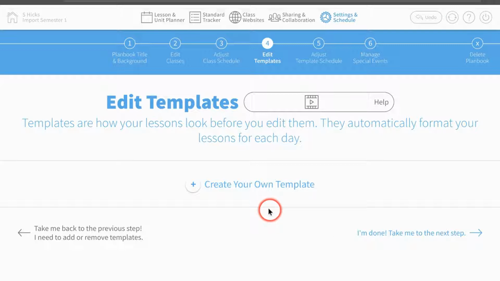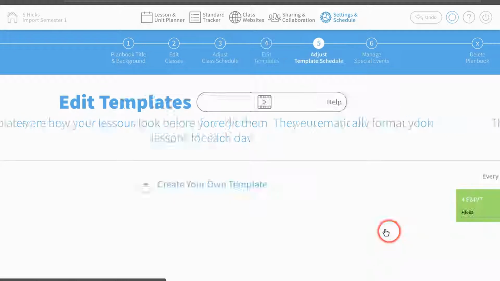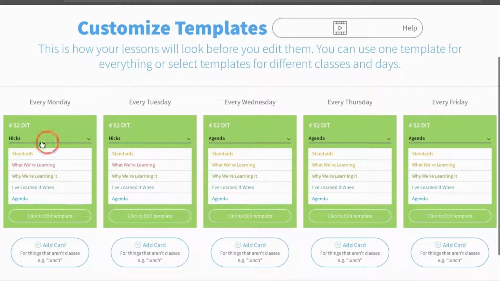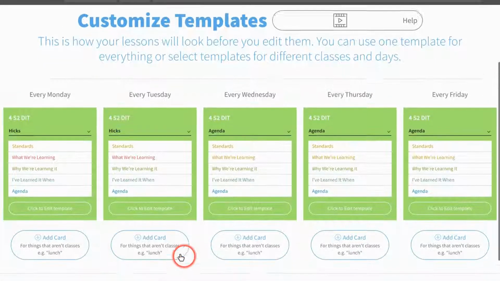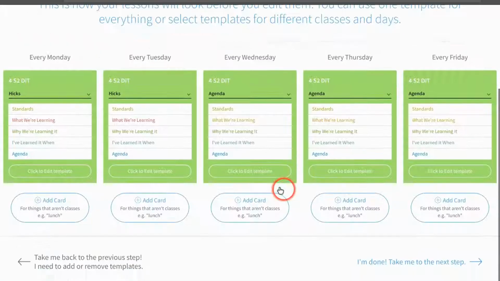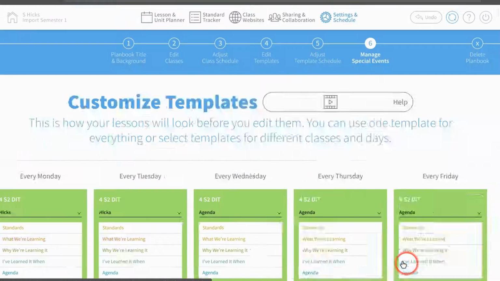Now, the templates are kind of like how you lay out your lesson plans. When you're importing the class, the template that is with that class is going to be brought in. You could create your own template here, but it's not going to show up in that class because the template that was there is what's going to be brought in. So I'm not going to make one. I'm just going to say I'm done. Take me to the next step. And right here, you can see the template coming in. I could add extra little cards here for like, hey, I have lunch, but I'm not going to do that. I'm just going to click the next prompt. I'm done. Take me to the next step.